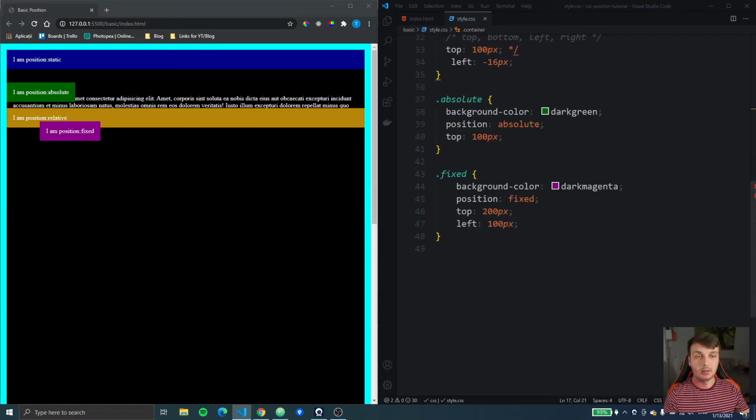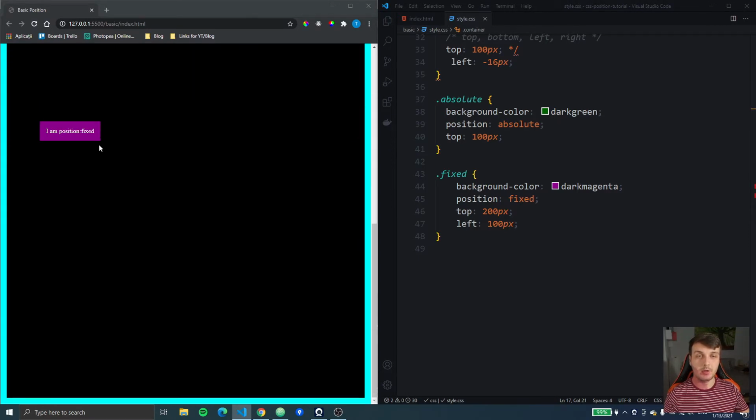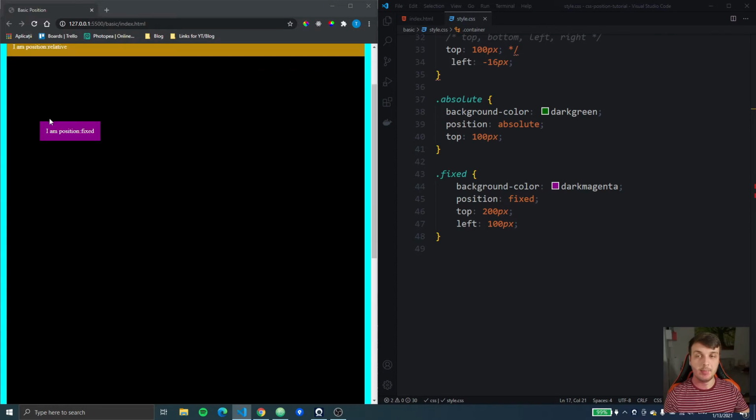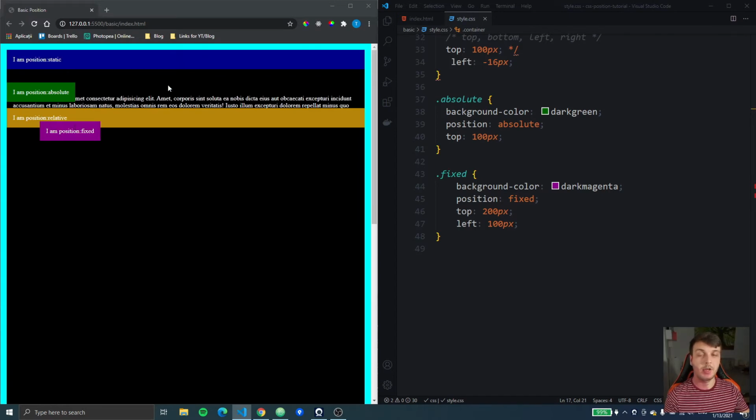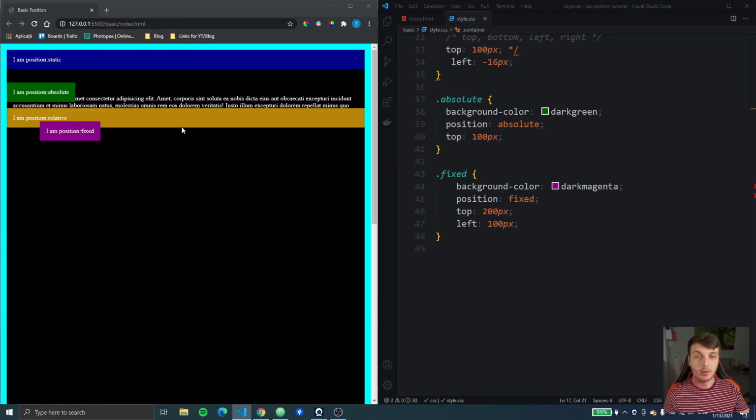Now, the thing about position fixed is that it's always gonna be there. So as you see, if I scroll, it stays in the same position. This is really nice if you want to always have some elements showing on your page in the exact same place. You're gonna see in the example how we're gonna use this position fixed. Great, so this is position fixed.